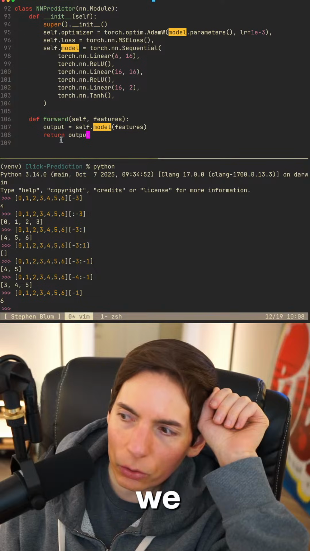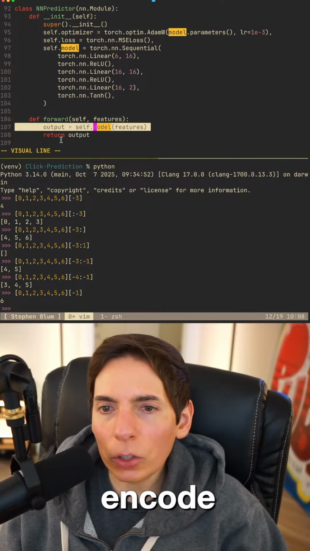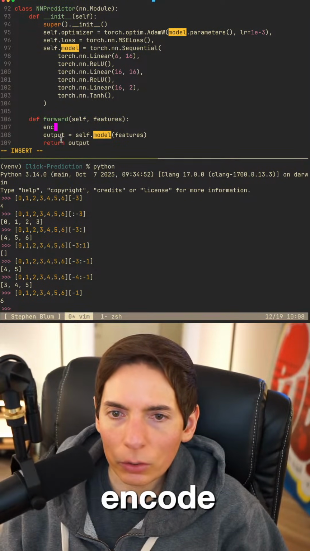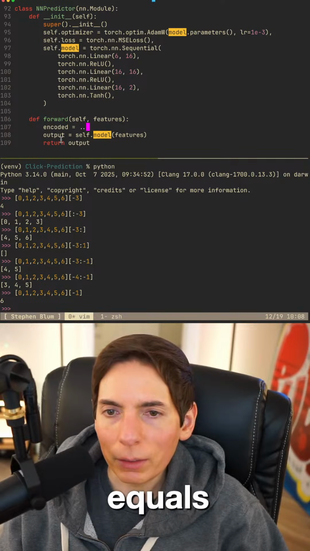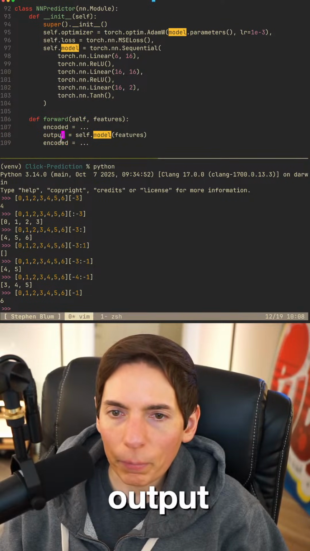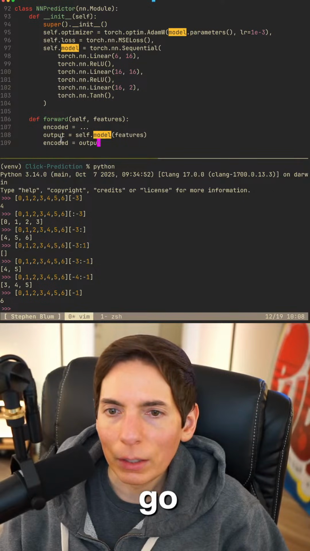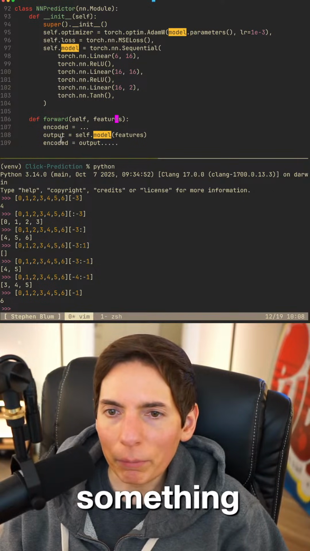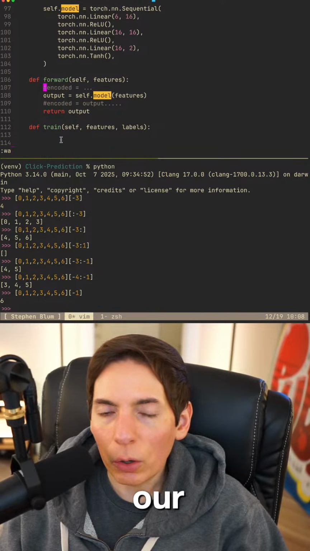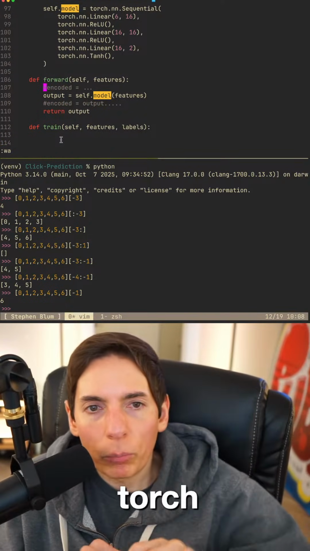Can we do this? Yes. Okay. So we need to encode and decode right here. So we need encoded equals something, and then decoded equals something on the output. Here we go. Output something. Okay. So we need to do these steps here. We need to do our encoding. We have to do it using Pytorch primitives.